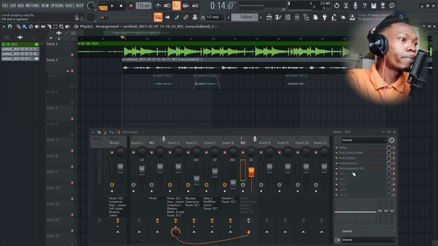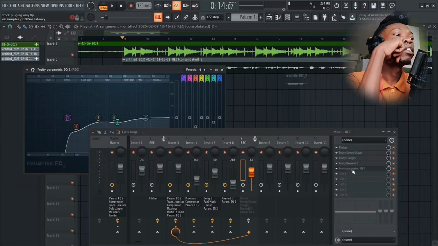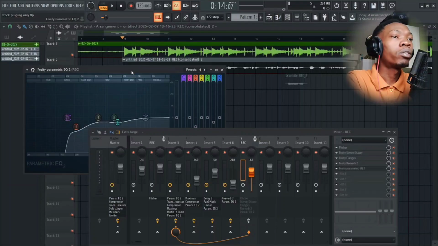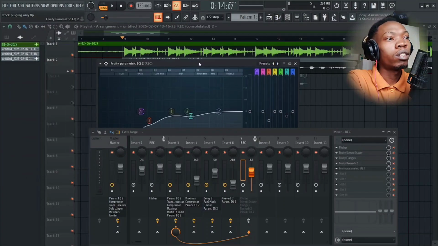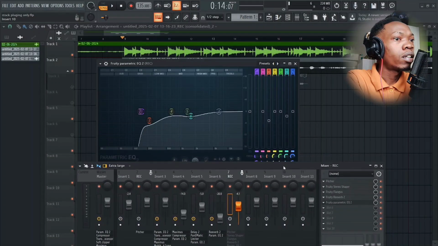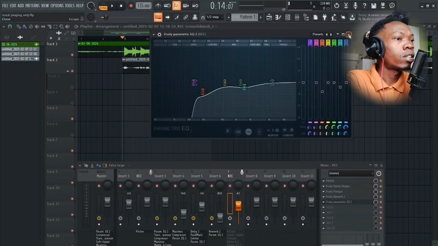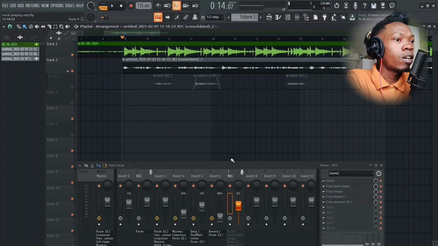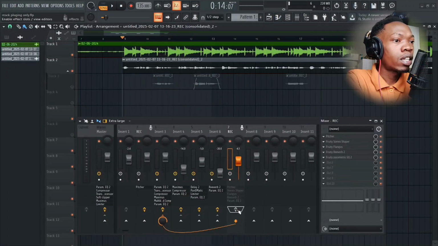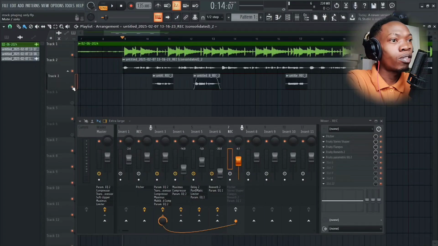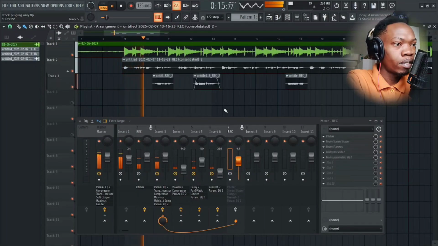And then finally I have a Fruity Parametric EQ, which is shaping the overall sound at the end. So now let's see how this sounds without.